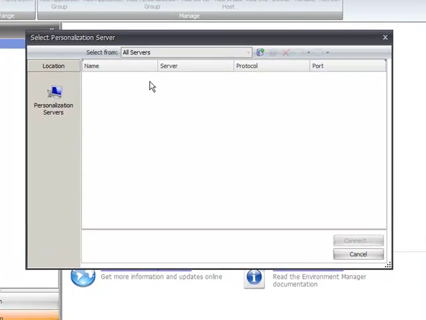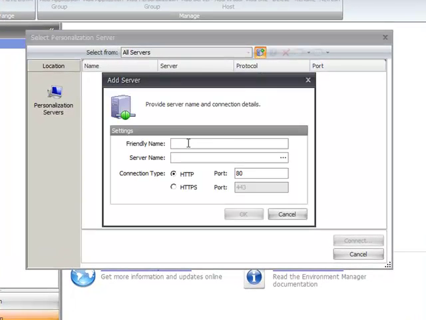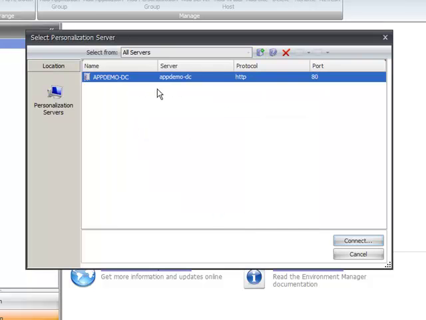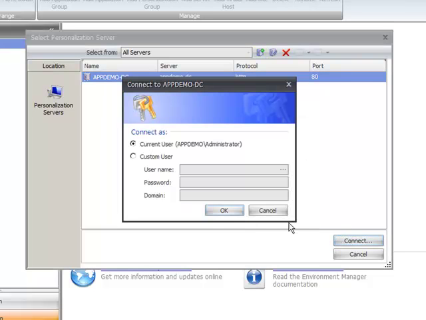Sometimes you will get a blank list. So all we need to do in here is add in your personalization server. So we'll give it a friendly name. And again, this is your personalization server. Remember here that we are using the same machine, the domain controller, for the AppSense server management and personalization server. Select and we will connect. And again, we're using pass-through Windows authentication.